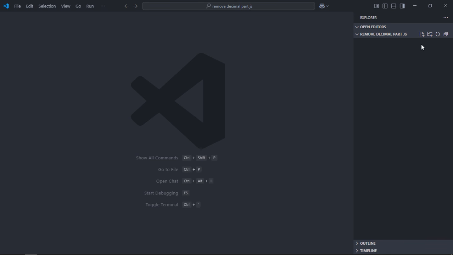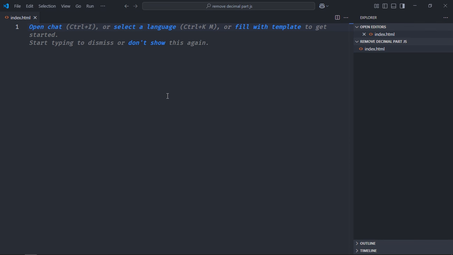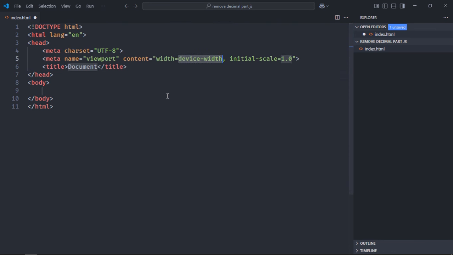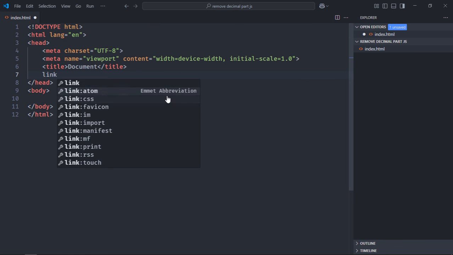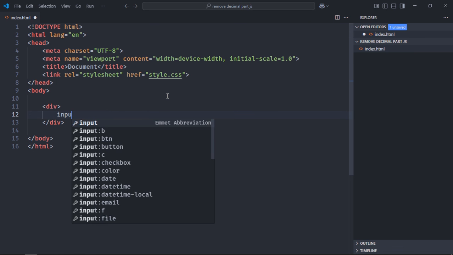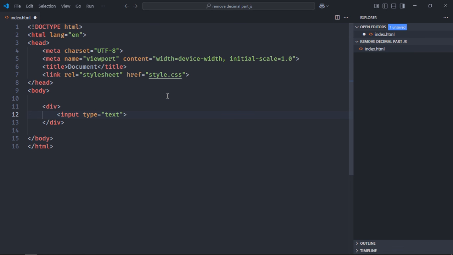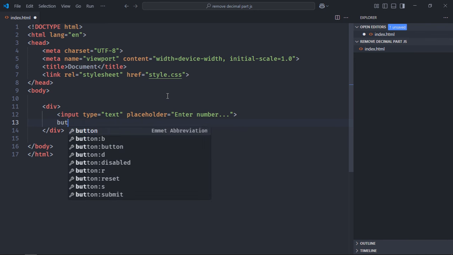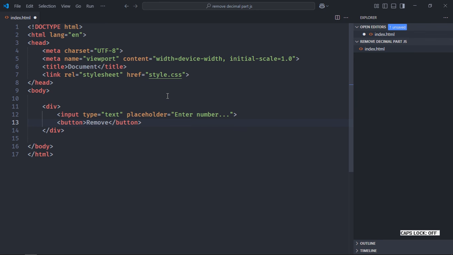Let's create an index file here. It will be index.html. Let's add a basic HTML structure here. Add a link to the style sheet. It will be style.css. Here we need a div element and an input element. Type will be text. Placeholder will be enter number. We also need a button element here. Text will be remove. And we need one h1 element. Initially it will be empty.